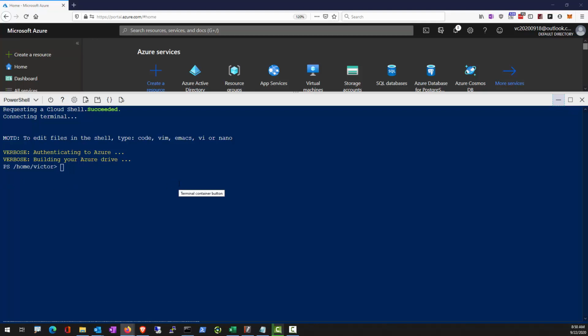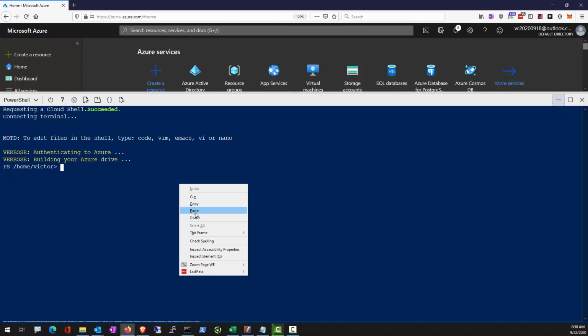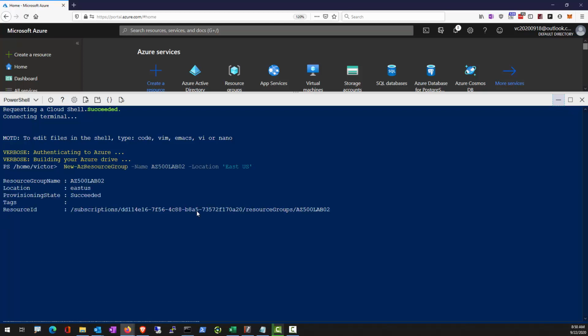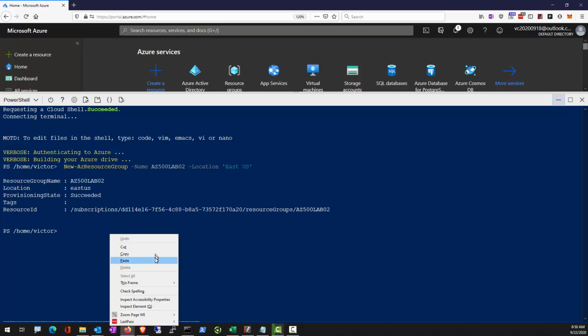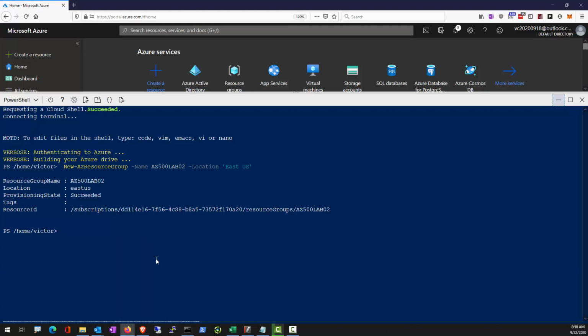Now in this lab number 2 for AZ-500, we're going to create a resource group and then restrict the resource creation to that of UK South via applying Azure Policy.